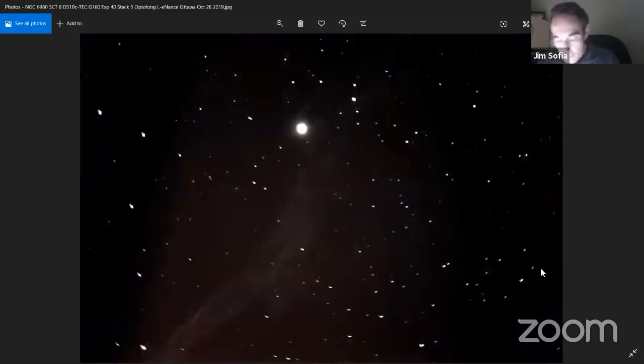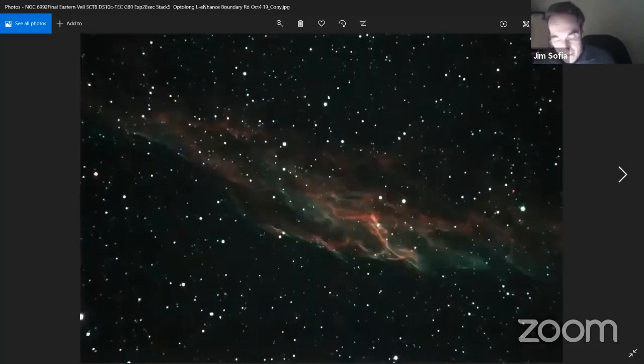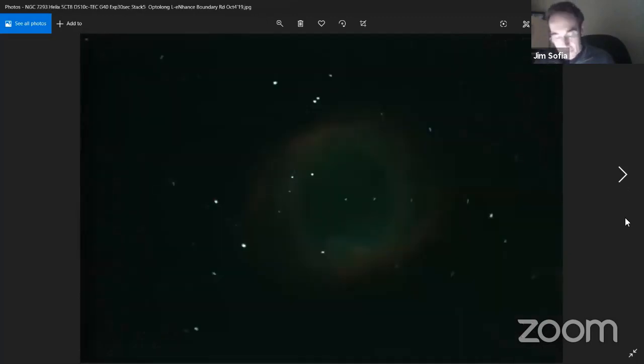This is the Witch's Broom, which is a supernova remnant. It's part of the Veil Nebula, NGC 6960 in Cygnus. And along with that is NGC 6992, the Veil. This is the Helix Nebula, which is a planetary nebula in the constellation Aquarius, NGC 7293.